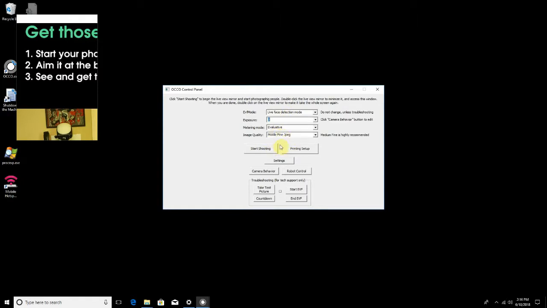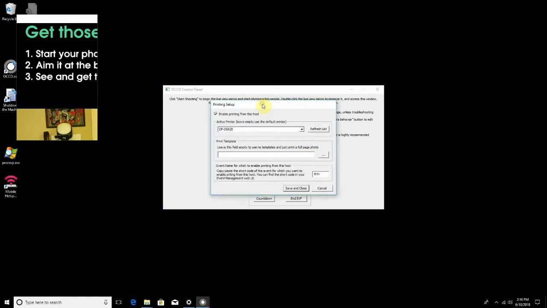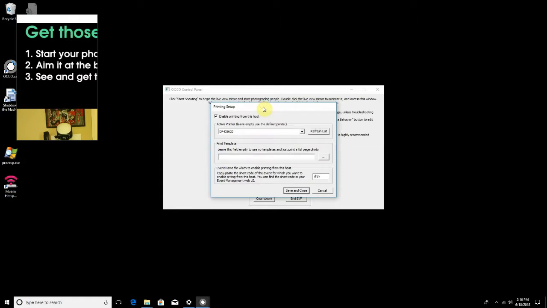We proceed to buttons here. So the Start Shooting, you saw, this button simply opens up the live view window. We just demonstrated that. Printing setup. So this one is to set up a printer. So let's say you installed the OCCO application on some other computer, not necessarily on your robot computer. You could use that as your print station.